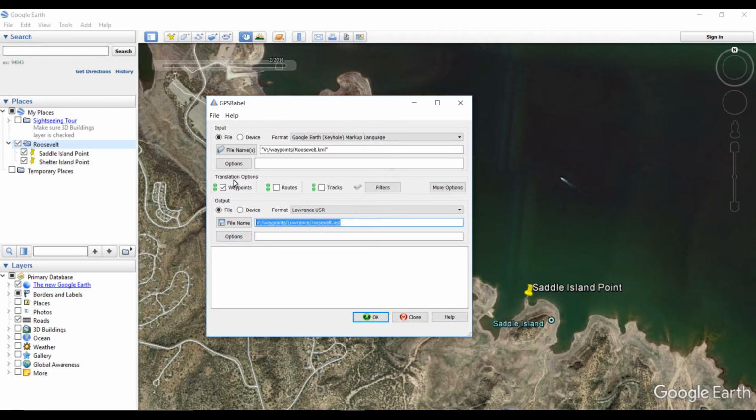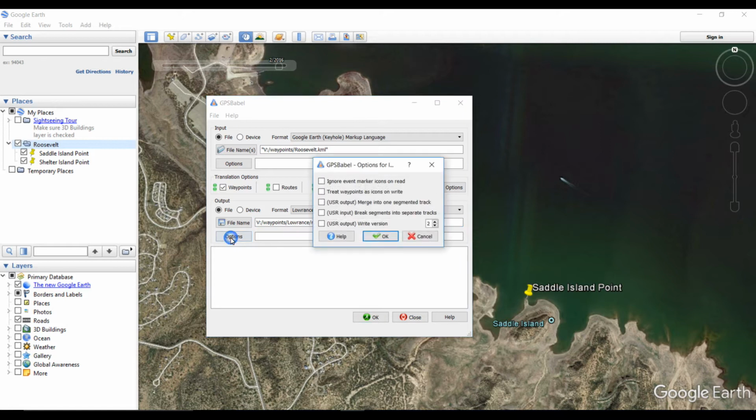And you'll notice on the translation options, you may have some. In this case, I just want to do waypoints, so that's all I have selected. By default, some of these other ones may be selected, and you can turn those off: tracks and routes, which you can do in here as well, which is another cool topic. There's some other options that you can play with, write version, etc.